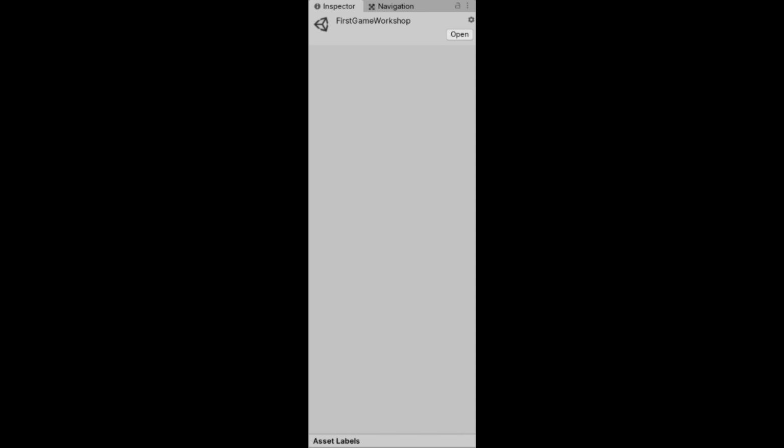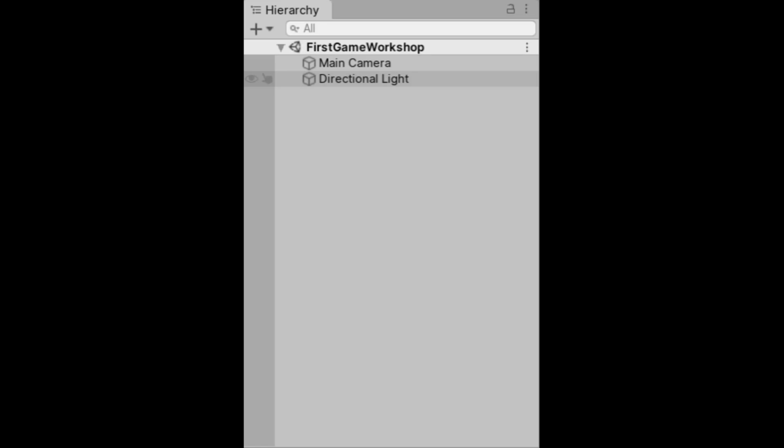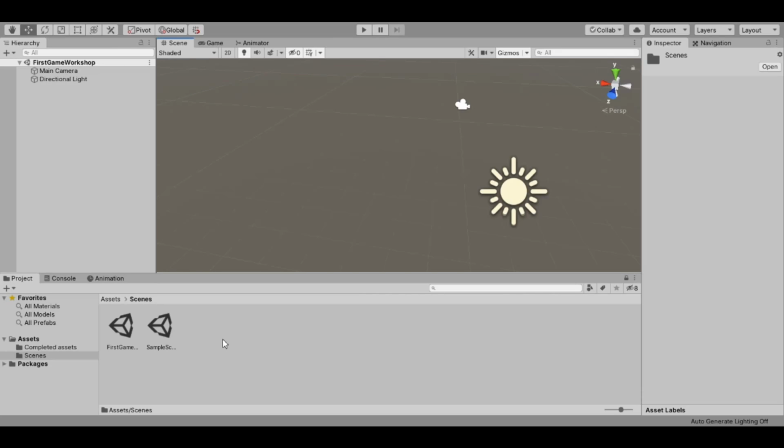So all Unity projects open with an empty scene. It will start with just camera and lighting. We will not really be touching the lighting that much. So we will be touching the camera in a second. But the first thing we're going to do is we're going to need to make some ground.